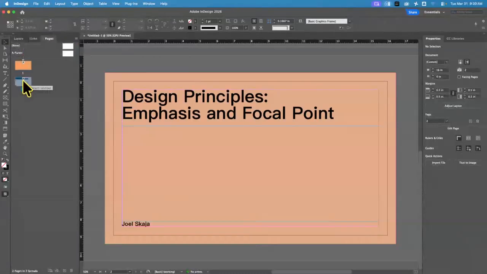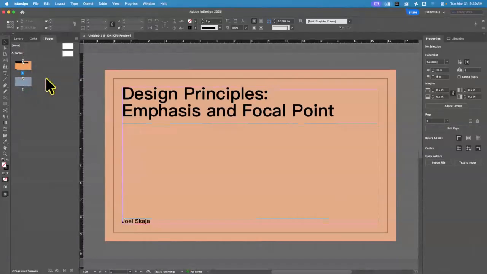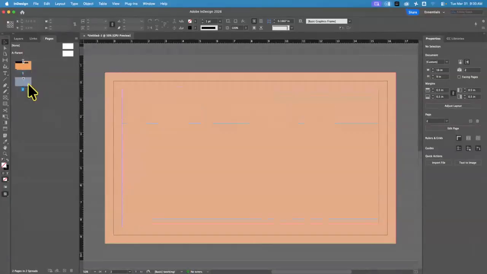And then, oh, look at that. I was designing on page two by mistake, but all I have to do is swap them. Move one. I can reverse the order. So that's one, and now page two.